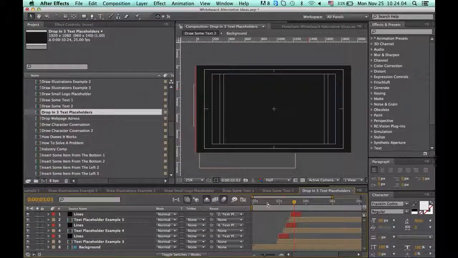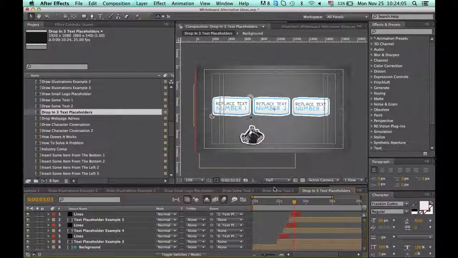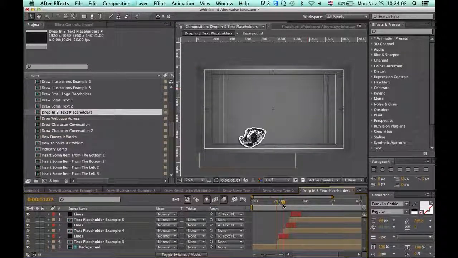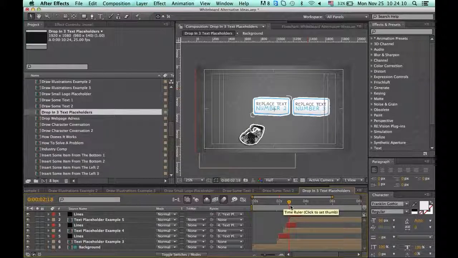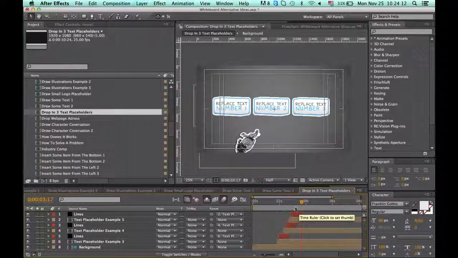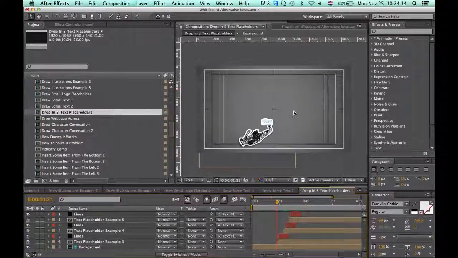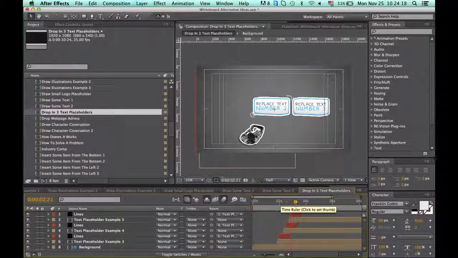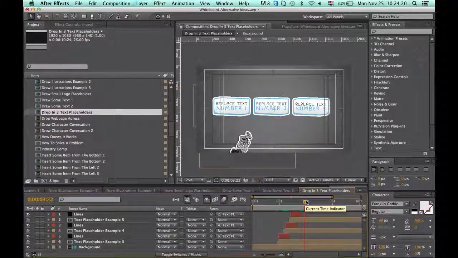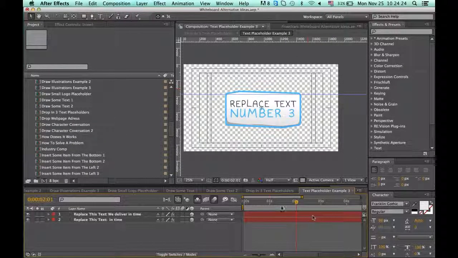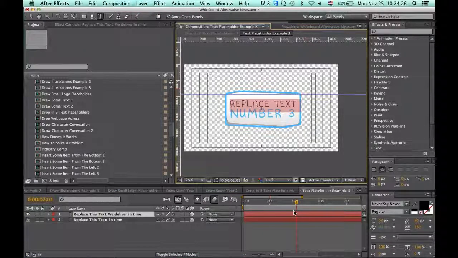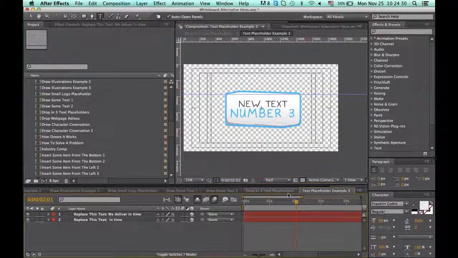So drop in text placeholder. Here's the 3 text placeholders, just throwing by the silhouettes. We use this composition in the first story, and you can easily replace it if you need. Just change the text inside this comp. Okay.